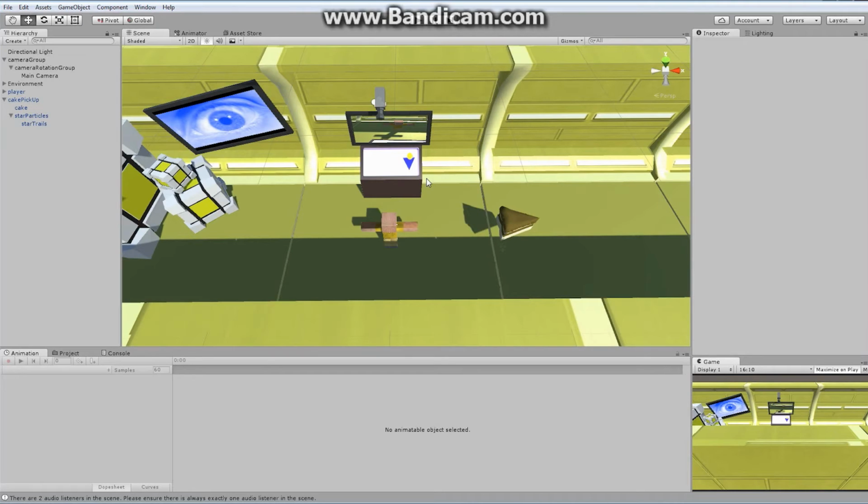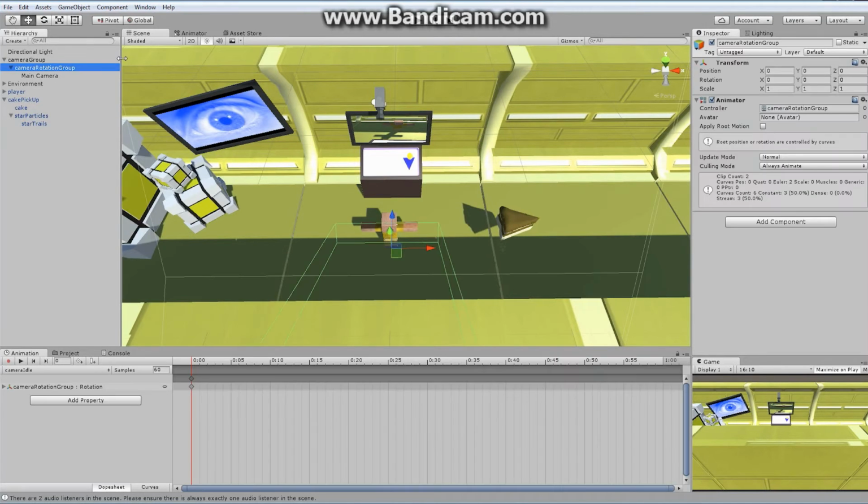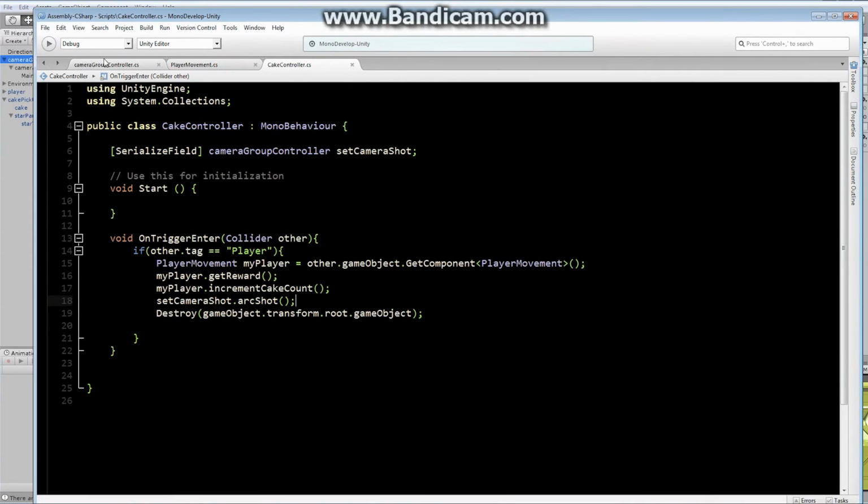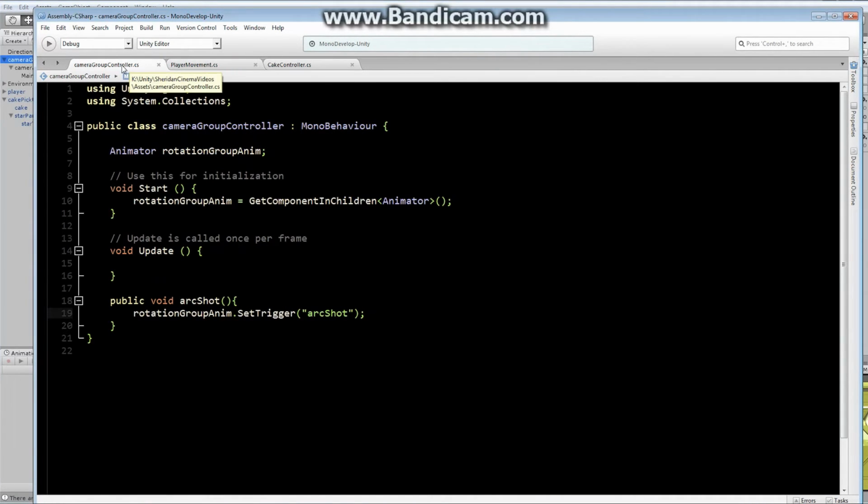Let's go into our camera group again. Back to our camera group right here, and let's open up our camera group controller. There's a couple of things I want to do. I'd like to move the camera in closer. So I want to set it up so that we can move our camera around within this actual function right here, within this class.